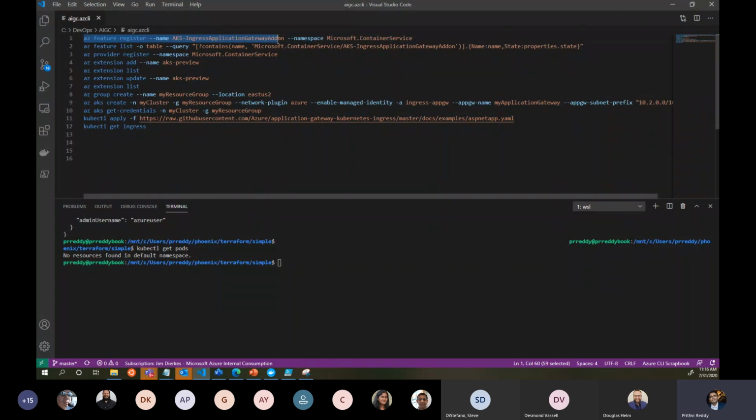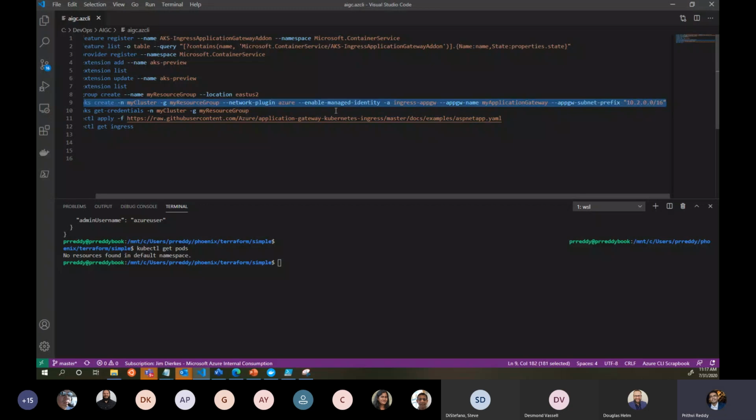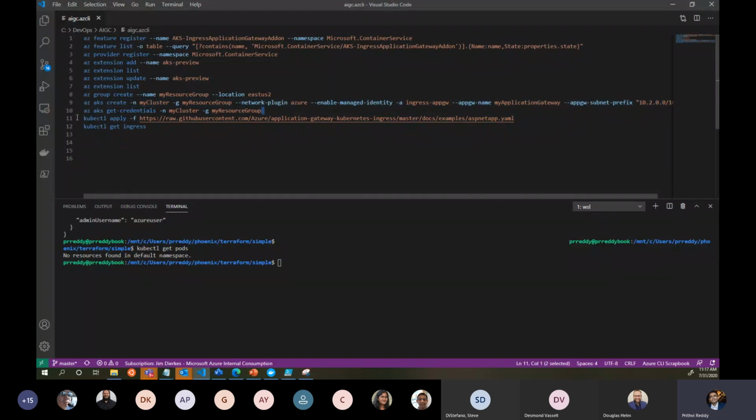But anyway, these are the very simple az commands you can run. You have to register the Application Ingress add-on because it is in preview. Then you can create your resource group. And when you're creating your AKS cluster, you run this network plugin, which is going to install the application gateway. Then once you've done that, you do an az aks get-credentials. I've already created this cluster, so I'm going to get my credentials.